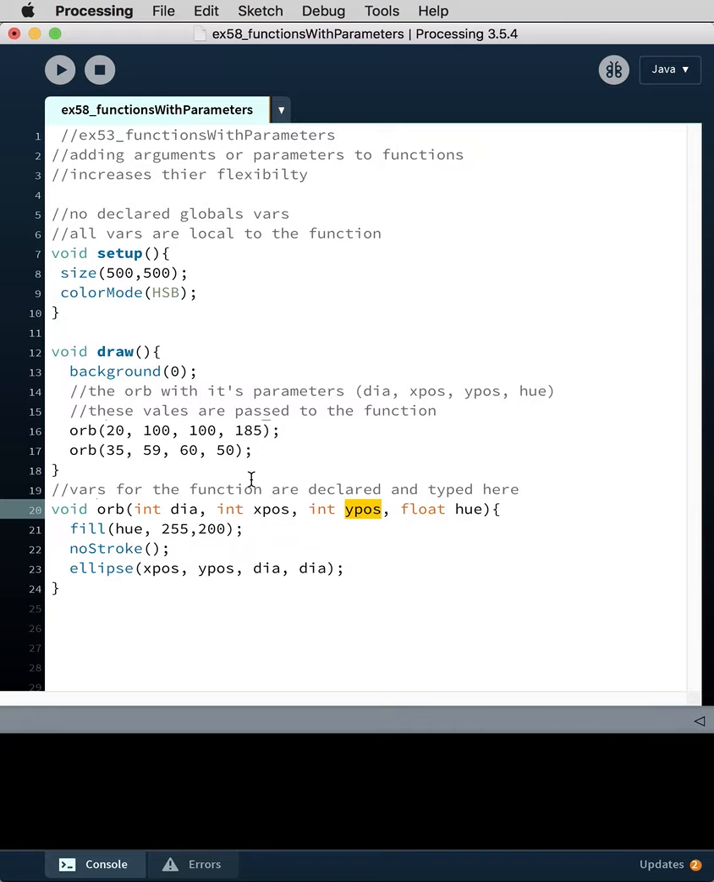And so here we can see in this first instance, we're setting the diameter at 20, the x position at 100, the y position at 100, and the float of hue at 185. This one, the diameter is 35. Let's make it bigger just for fun. The x position, let's make it 250. Y position 250. Let's make it red.